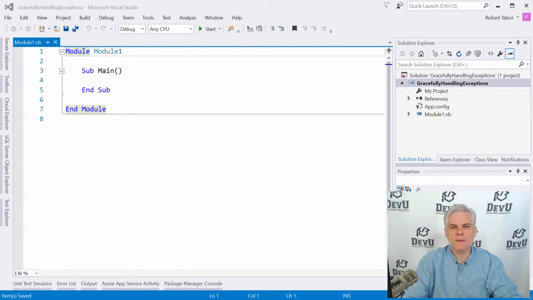In this lesson, we're going to talk about handling exceptions that occur within our applications. We're going to discuss what can go wrong, why things go wrong, and how to build resilient applications that are impervious to crashing through the use of the try, catch, and end try block in Visual Basic.